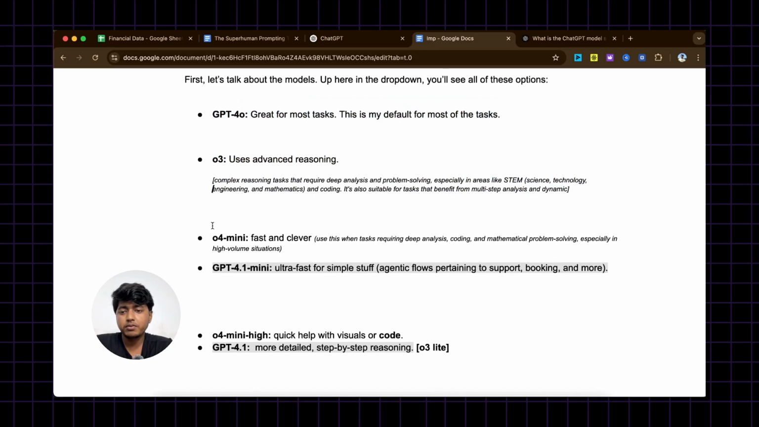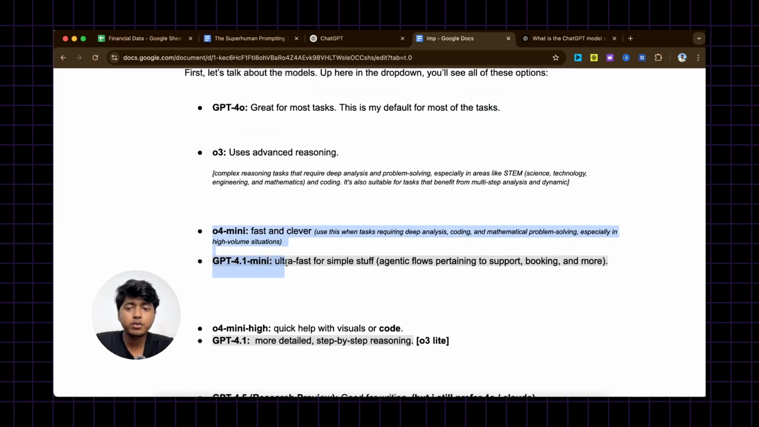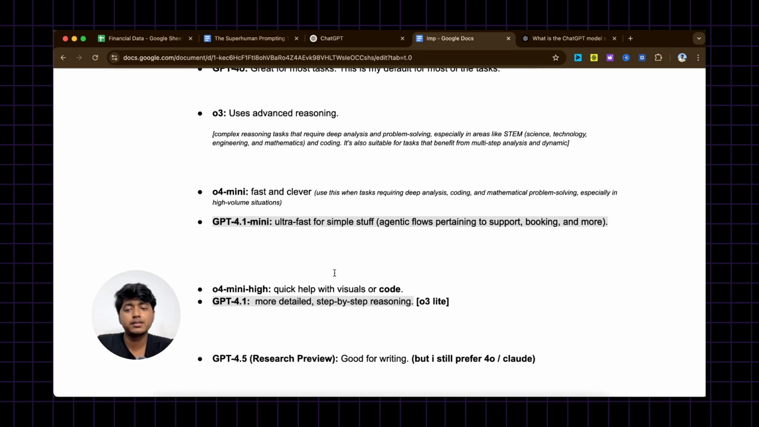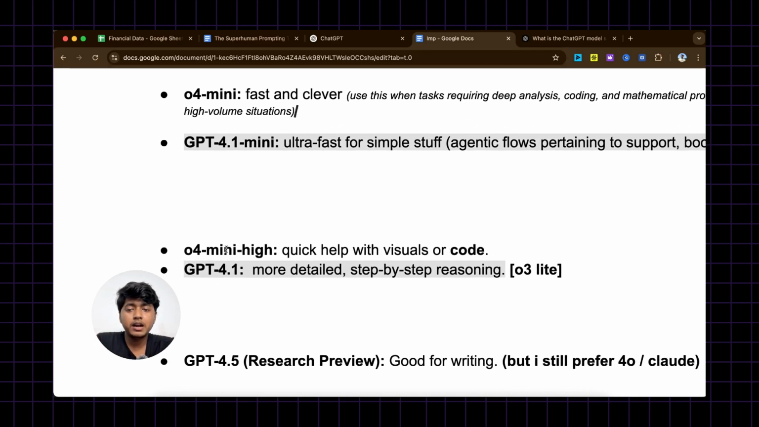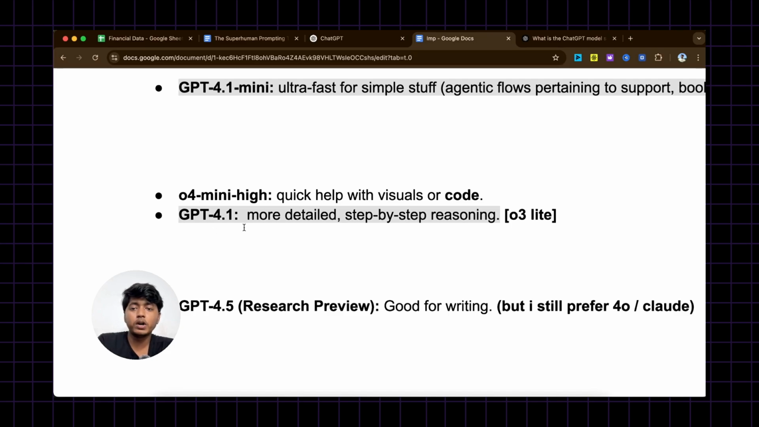Now let's come to the o4 mini and GPT 4.1 mini. Almost they are similar. The only difference is o4 mini is fast and clever. It can help you with analysis, mathematics, and some of the automations. But GPT 4.1 mini is ultra fast. But the thing is, it is just great for simple stuff, not hardcore analysis or some deep analysis kind of things.